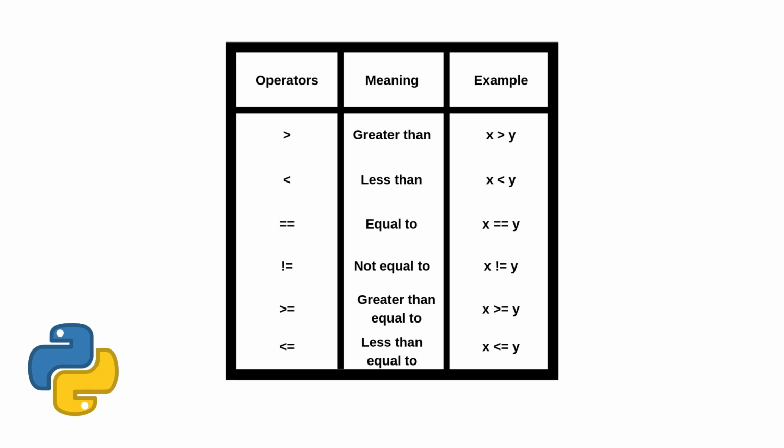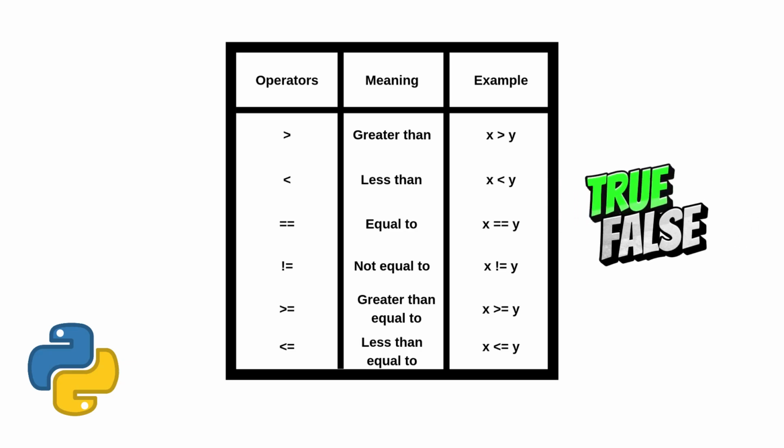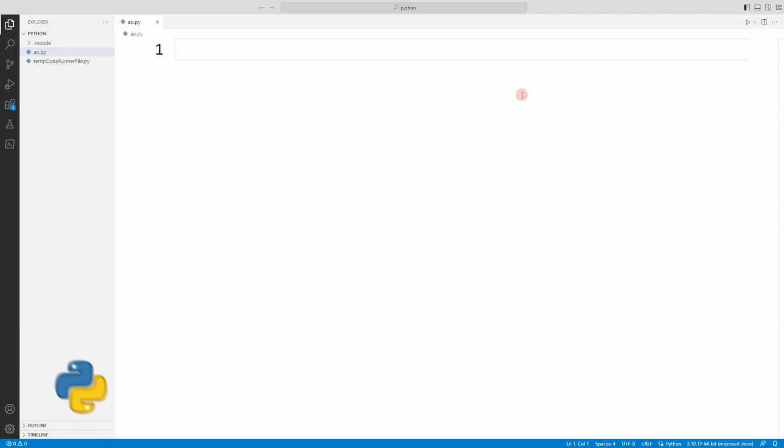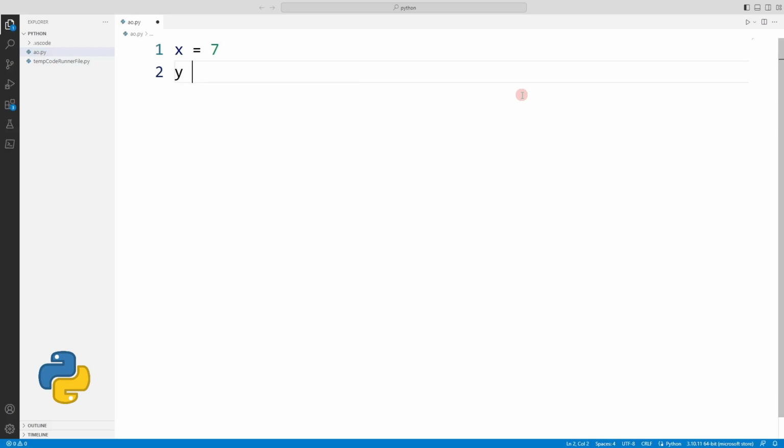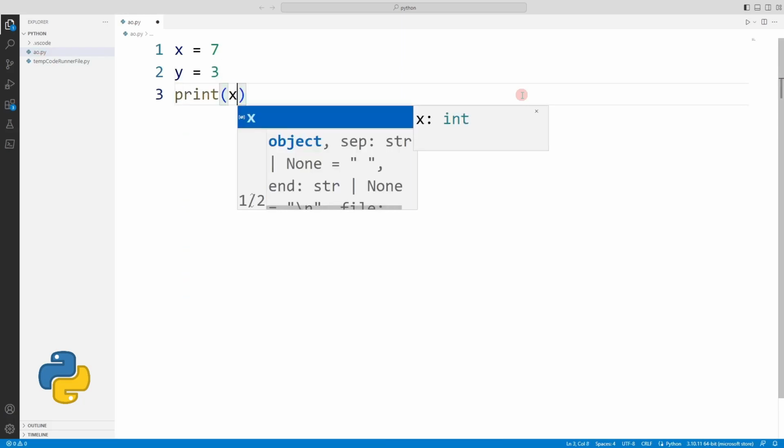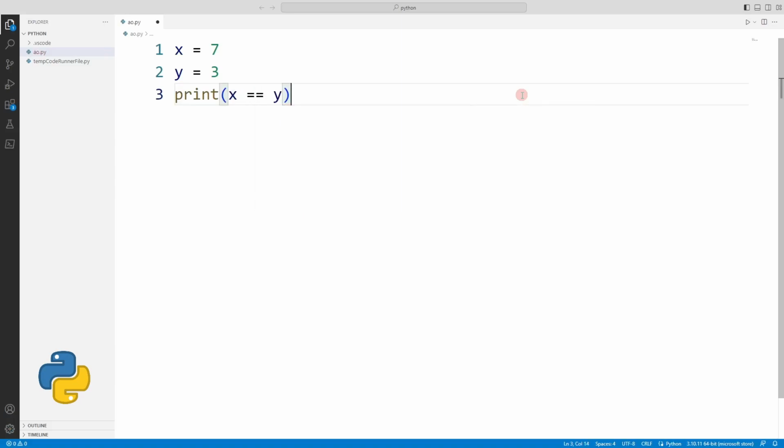Comparison operators are commands that return false or true. Let's try to understand better by giving examples. I am creating two variables. I can use the print command to compare variables. We will use these operators in many different structures in the next lessons.